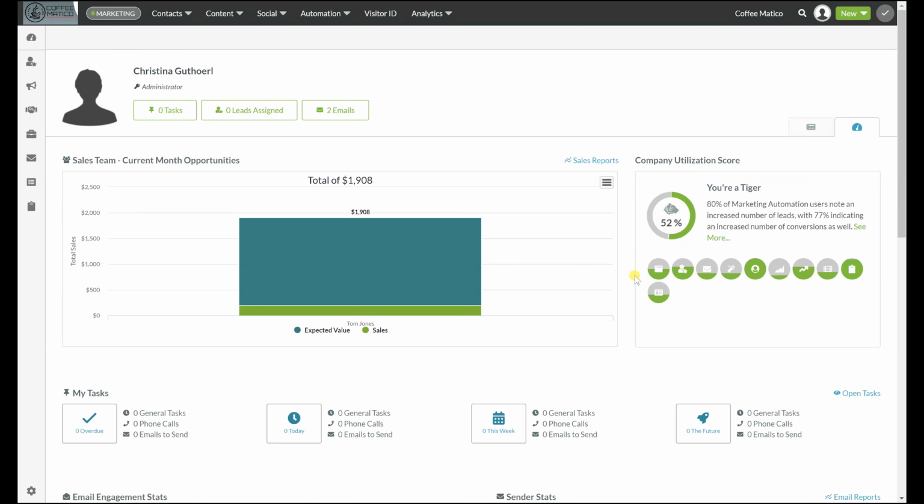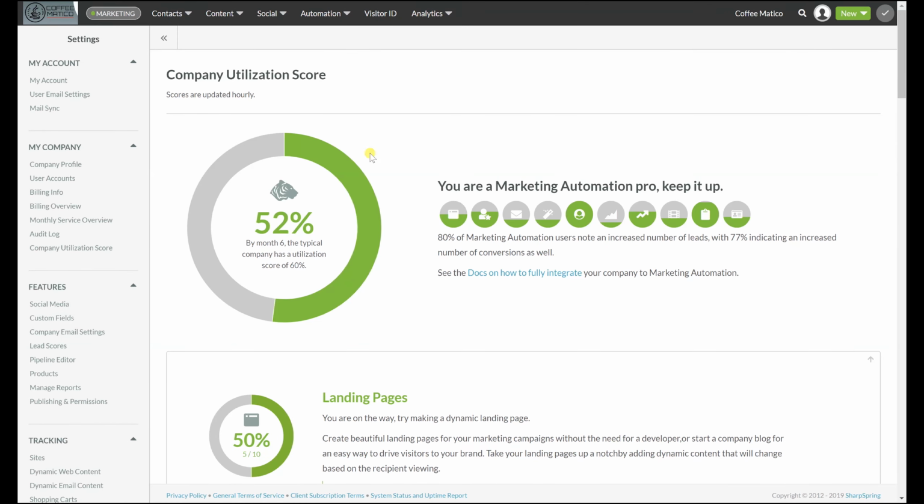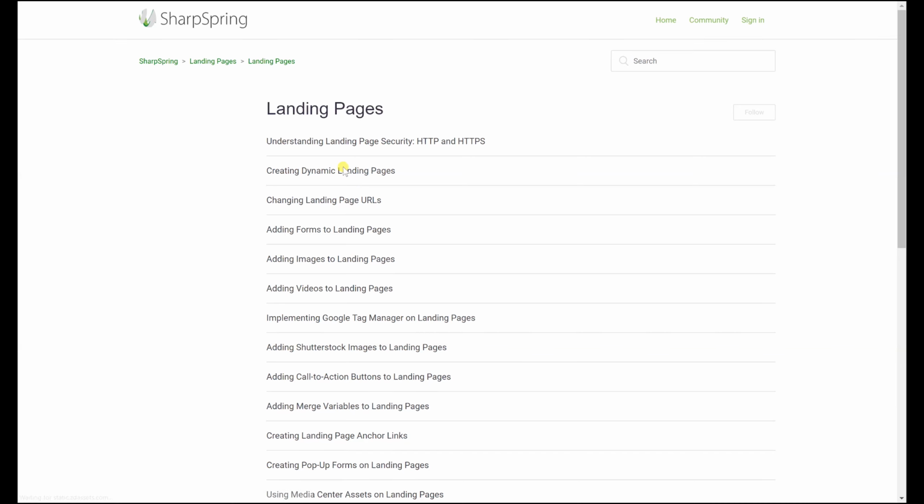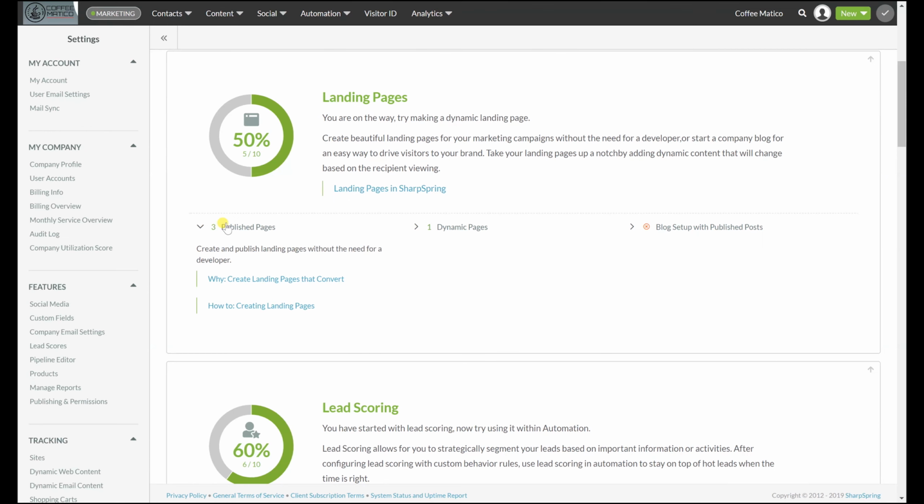If you click on any of these, so this is landing pages, lead scoring, email, automation, personas, analytics, sales, media center, forms, and visitor ID, you can click on any of those and it'll bring you to this page. This is kind of a breakdown of each feature in SharpSpring. If you click here, it's going to bring you to the help docs about that particular feature. If you click on any of these features within the feature, it's going to tell you why you would need that and how to do it, which is so useful when you're working in here and you need an answer to a question pretty quickly.